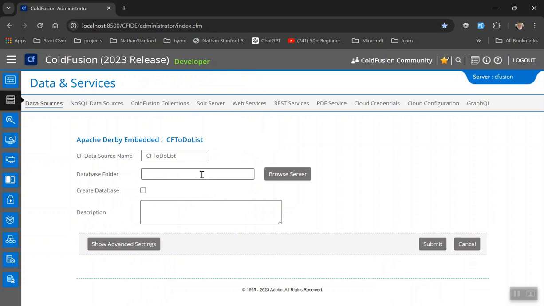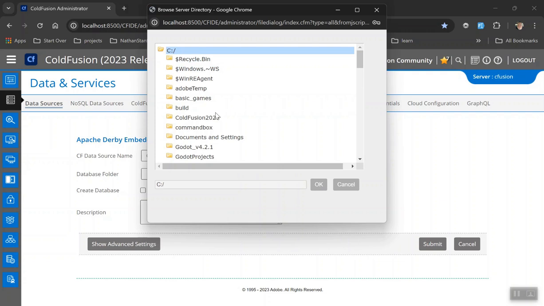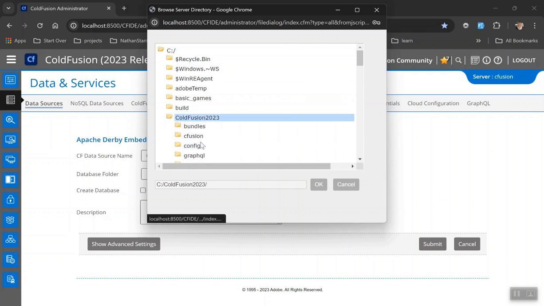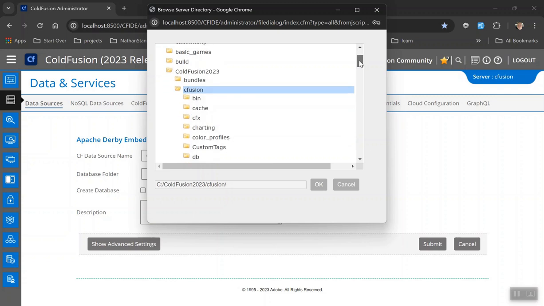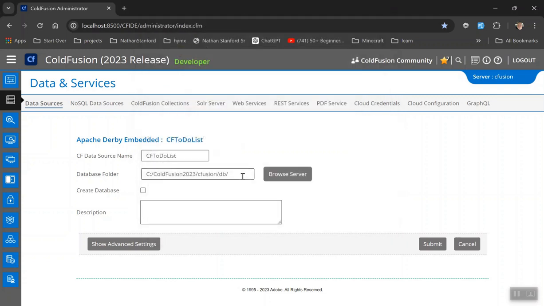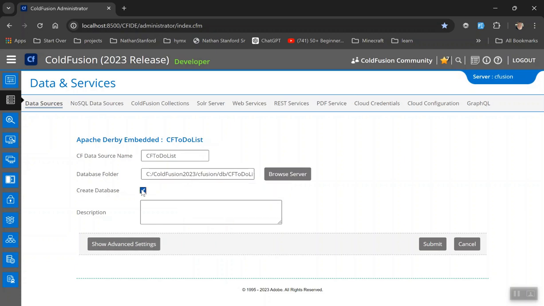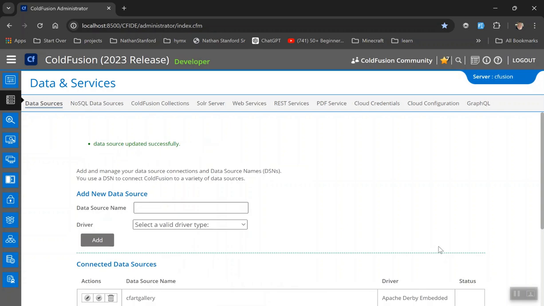We're going to click Add. And now we want to go to where this should go. This should go to ColdFusion 2023, and then CFusion, and then DB. Let me scroll down to DB. Click OK. But we need that name on the end, so I like to keep it named exactly the same as the name of the database. Create database. This is just an example. So I've got that. I click Submit, and it's successfully created, so I've got that done.